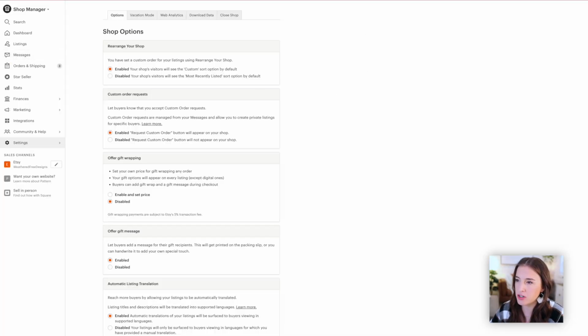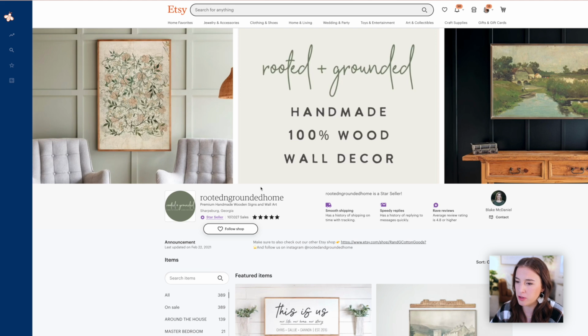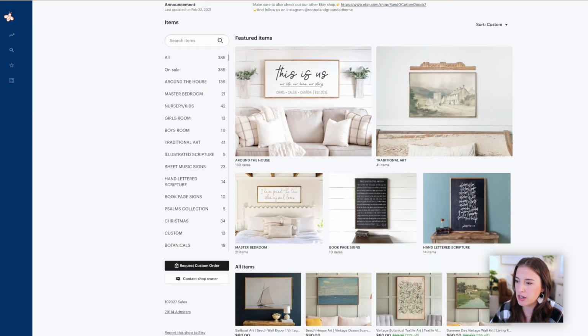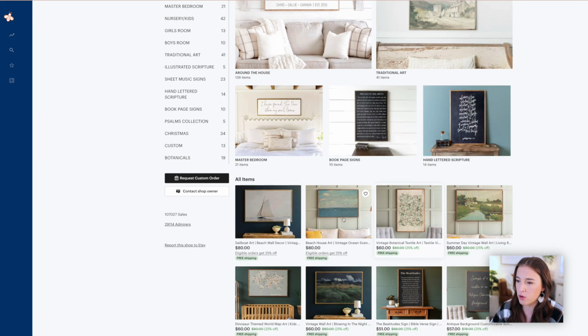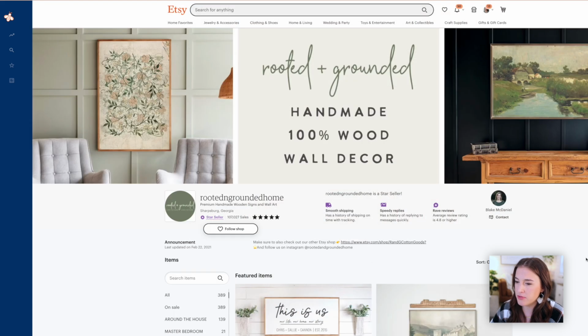Now, along with editing all of this in your shop manager here on the seller backend, you can also click Edit Shop from your shop page. It'll be a little button that says Edit Shop if you go to your forward-facing page, and that'll let you have some options as far as rearranging the featured items, rearranging the order of your listings, and give you several different options for editing straight from your shop.